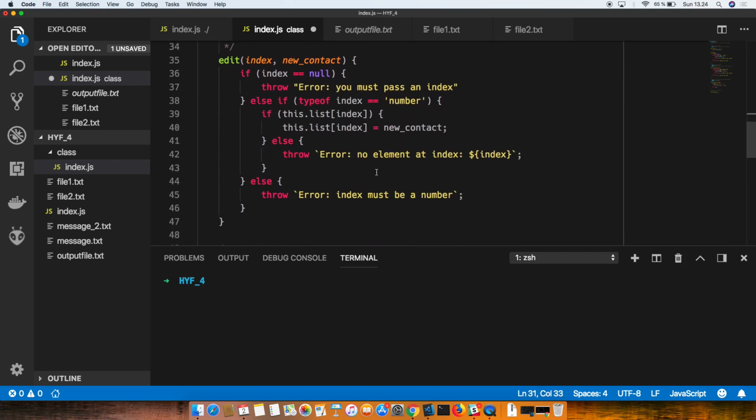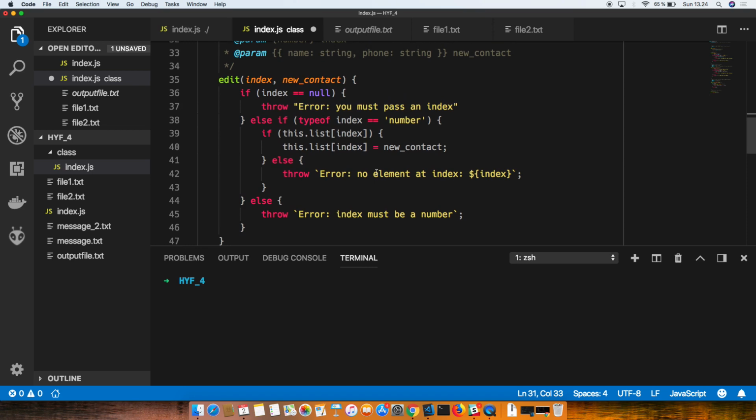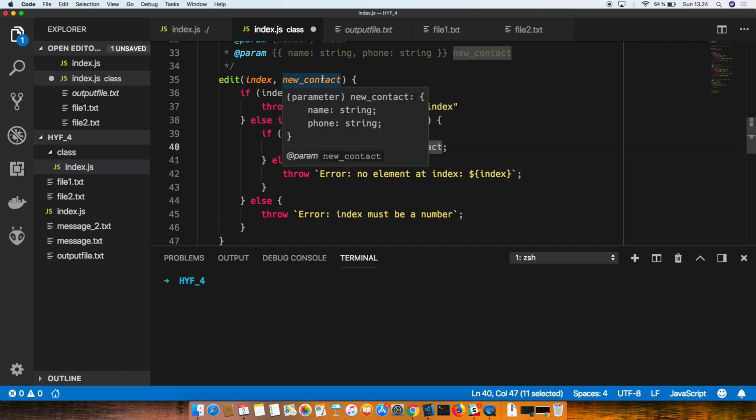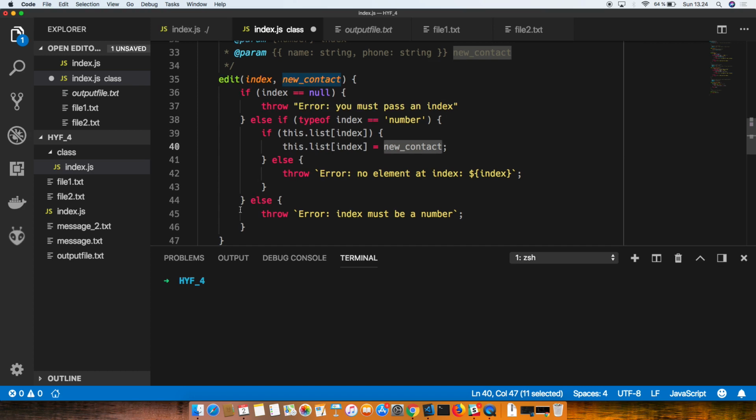Okay, so my edit is quite simple. It will fully replace, so I'm just overwriting. Here you could have, let's say, edit by, so you could improve it and decide what you want to edit. But you're just adding a new contact there? No, I'm finding the index and I'm overwriting that contact with a new contact. I'm basically replacing it. That's my edit. It's quite simple.